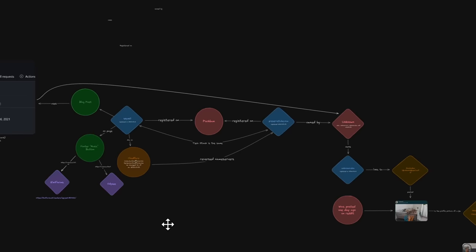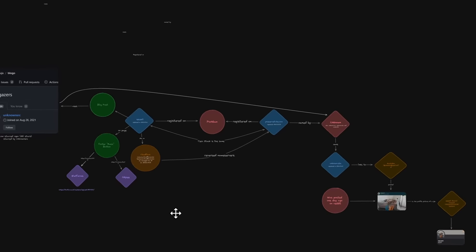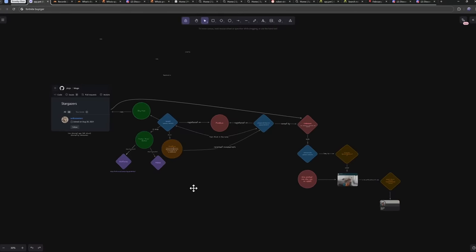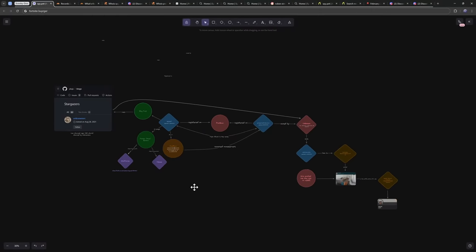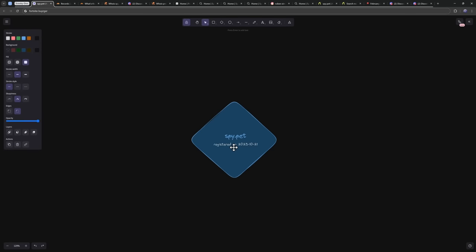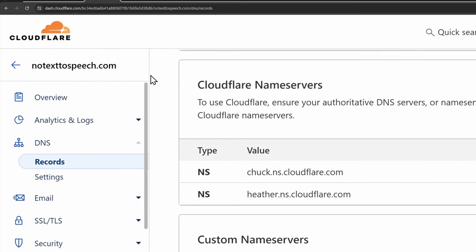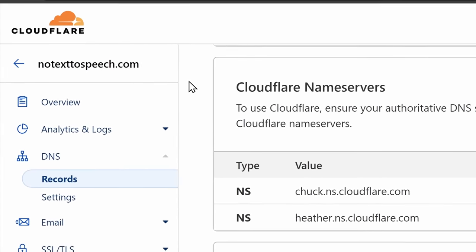Oh, and look what we have here, a massive investigation figuring out who is behind this website that was all magically dropped to me by a group of anonymous individuals. But let's go through their investigation step by step to see how they figured out who was behind spy.pet. When you sign up for an account on Cloudflare, you get two randomly picked name servers. Now, these name servers apply for every single website I have on my Cloudflare account.